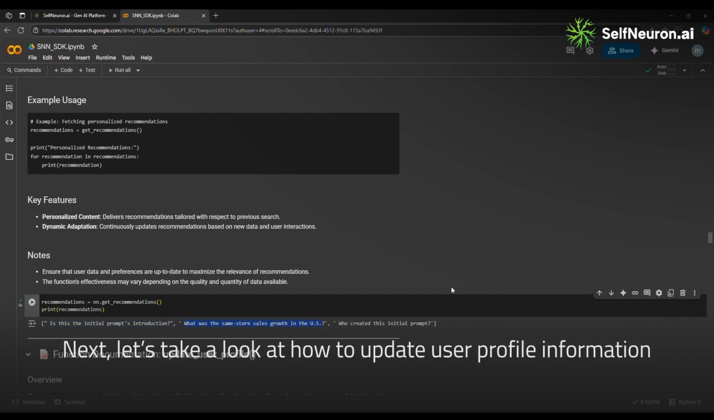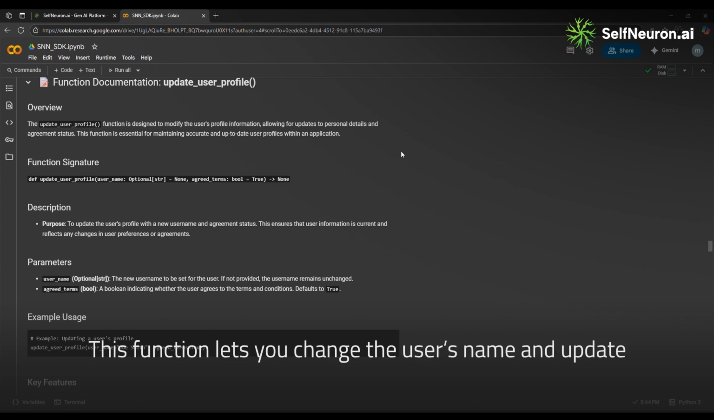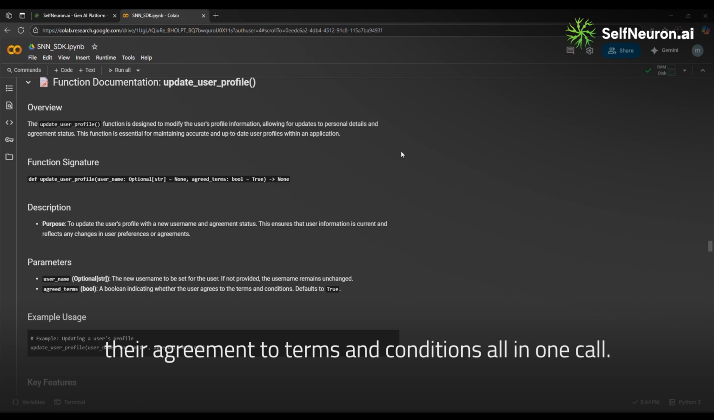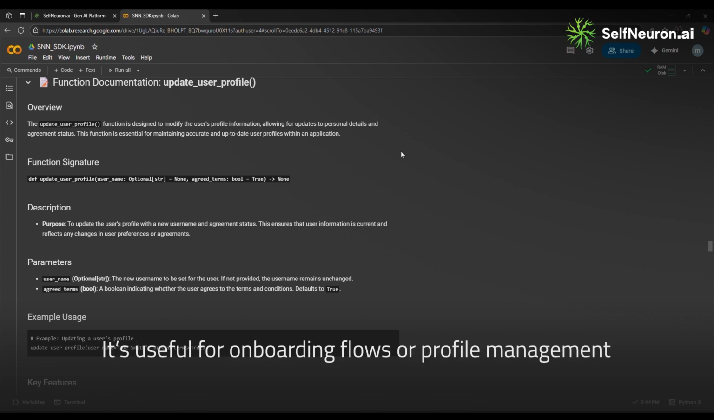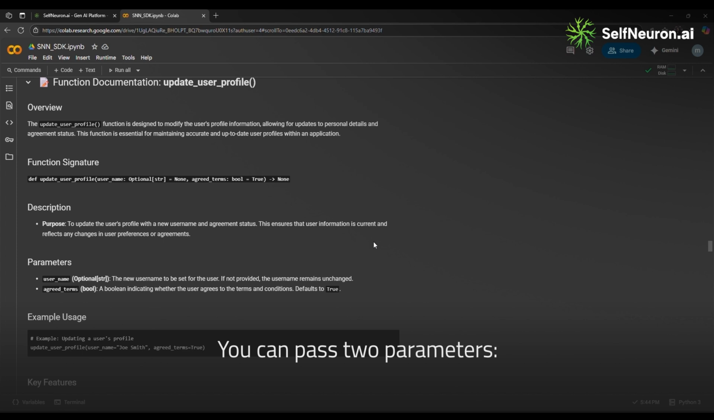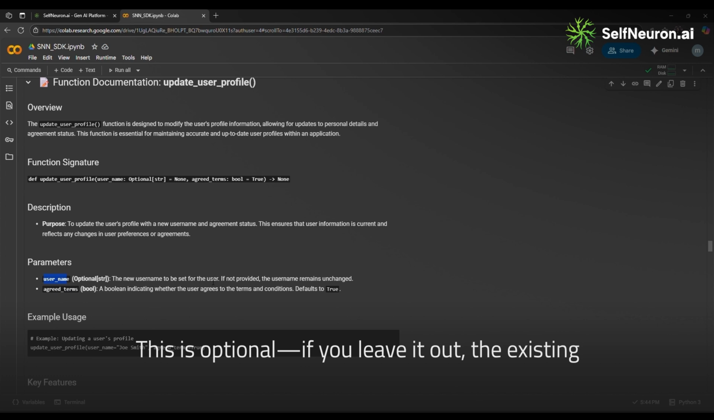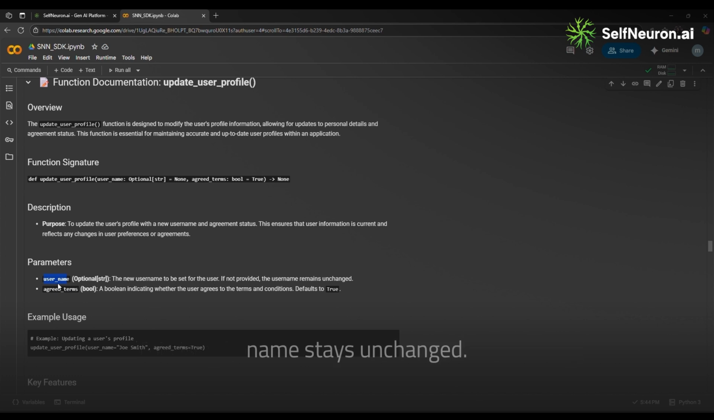Next, let's take a look at how to update user profile information using Update User Profile. This function lets you change the user's name and update their agreement to terms and conditions, all in one call. It's useful for onboarding flows or profile management interfaces where user preferences may change over time. You can pass two parameters: username, the new name you want to assign. This is optional. If you leave it out, the existing name stays unchanged.